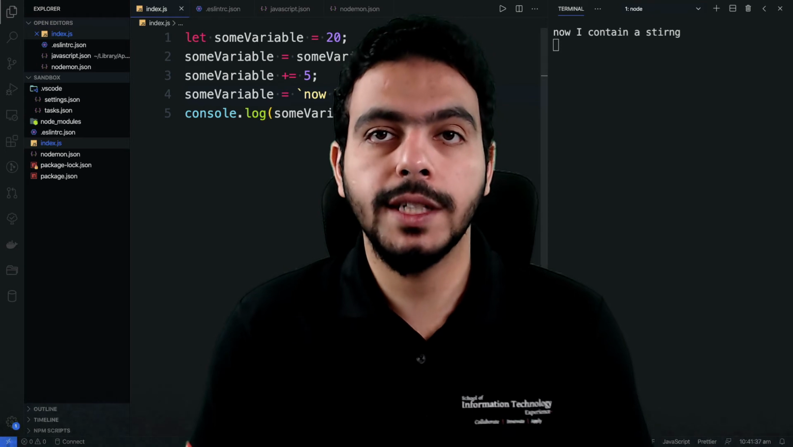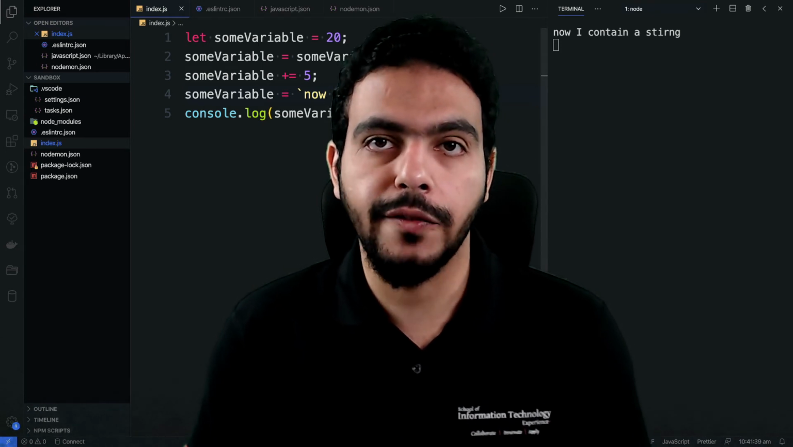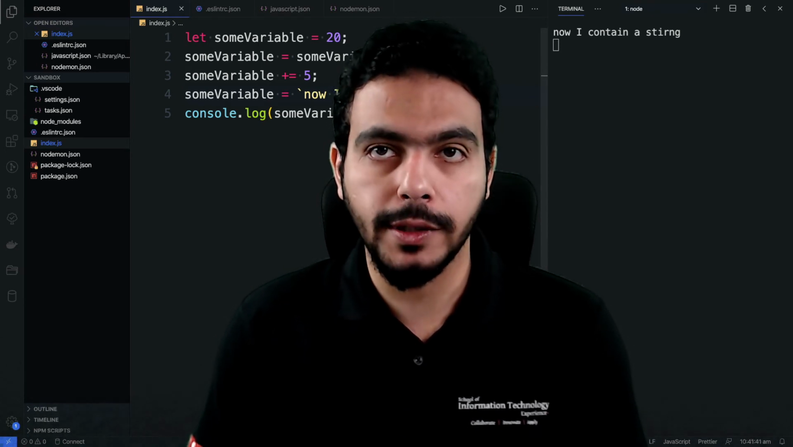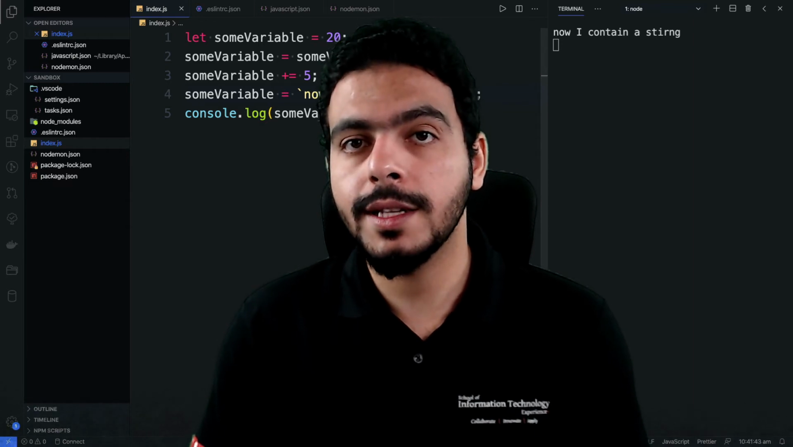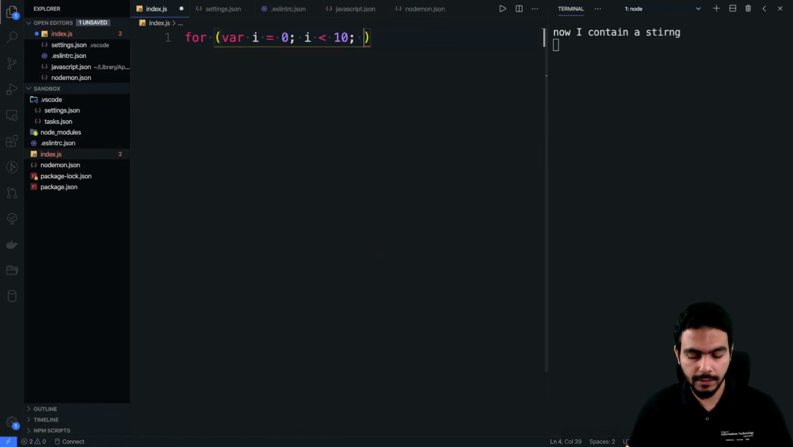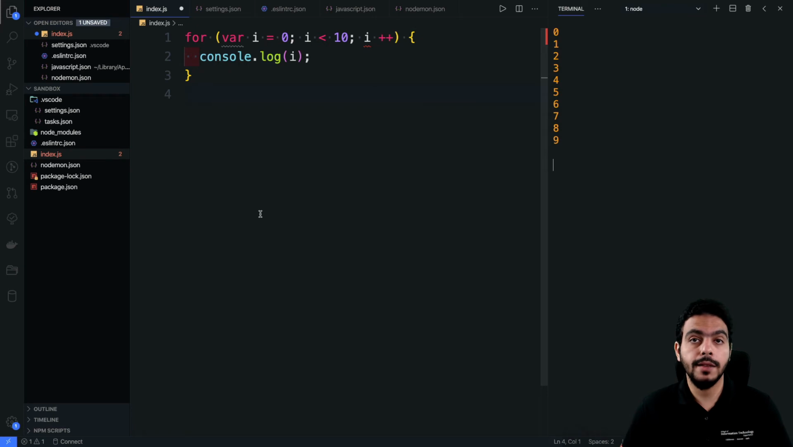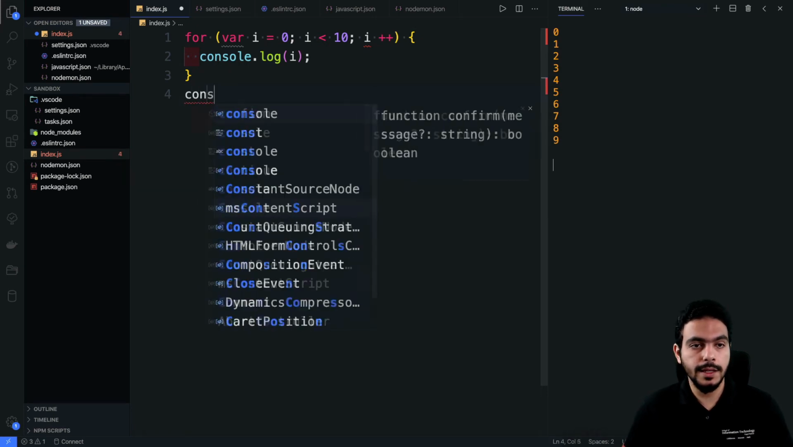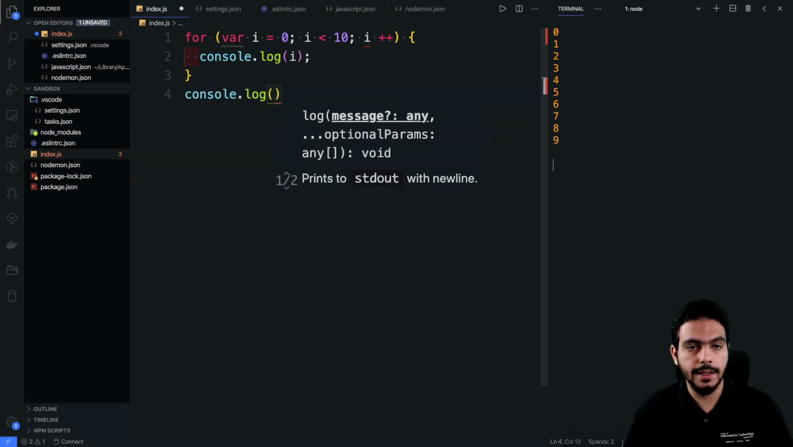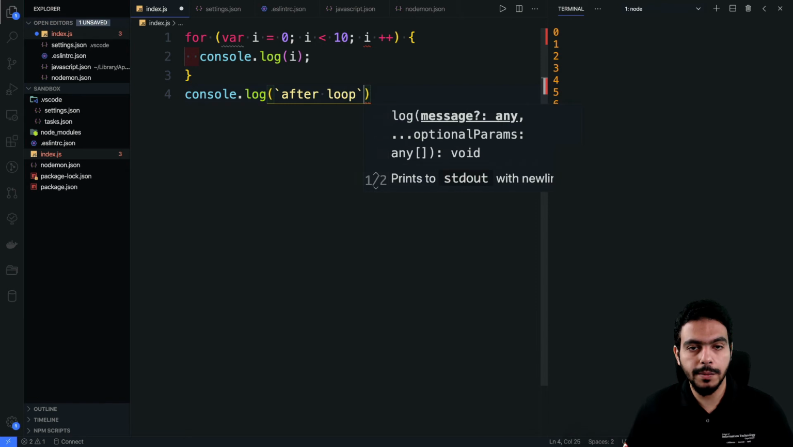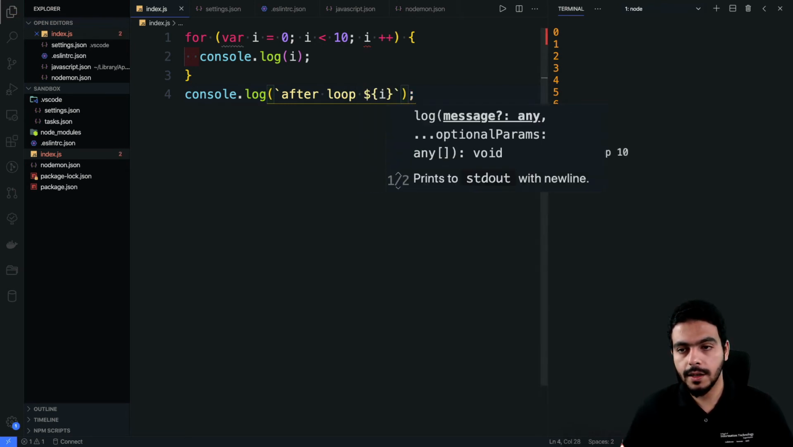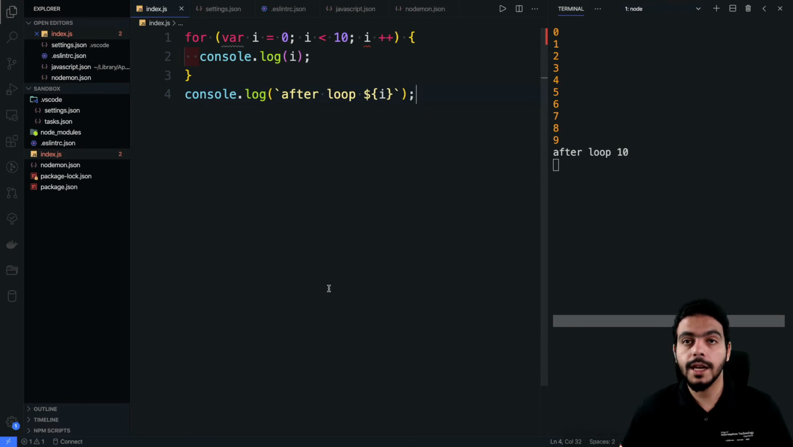Up until 2015, we've only had one way of declaring variables, and that was the var keyword. But that had a few issues. Let's see what I mean. This will print out the values from 0 to 9, so let's now see if we can actually access this value of i after the loop. So if I do "after loop" and I'm gonna do i like this, we're actually able to see the value.